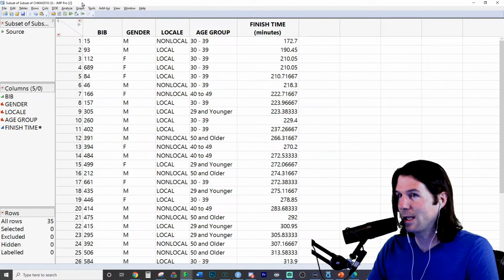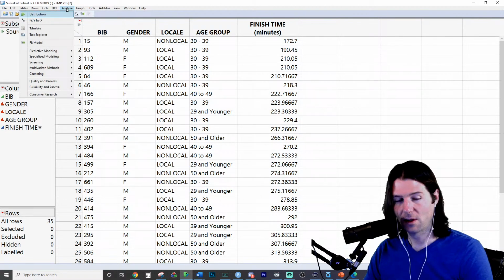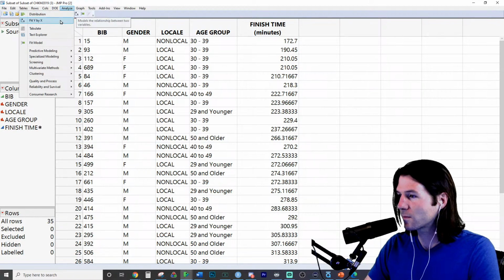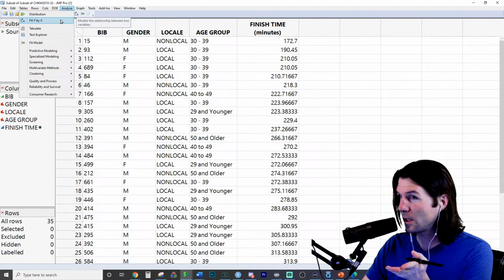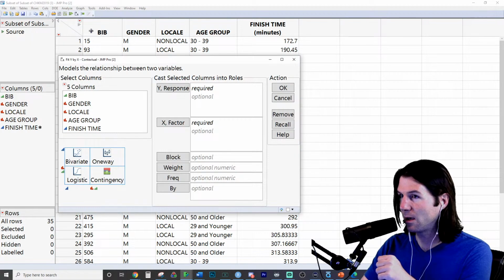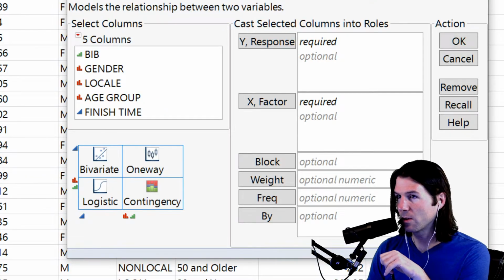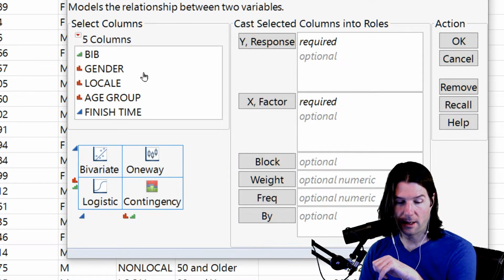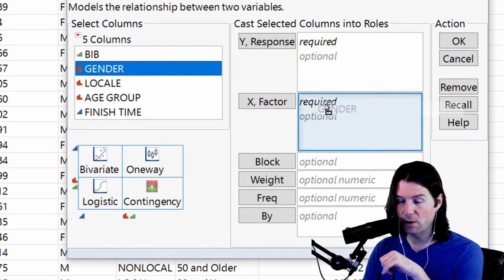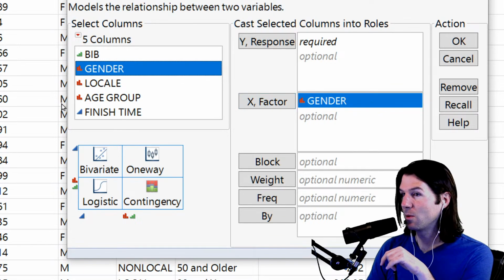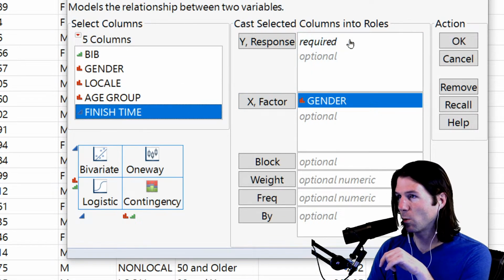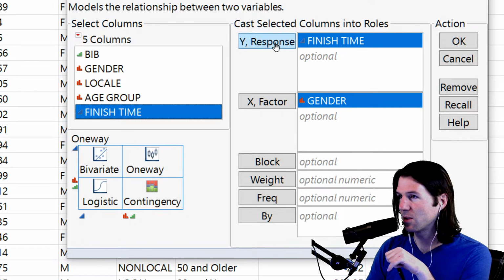Okay, so let's go ahead and go to Analyze, Fit Y by X. This is going to analyze bivariate data. So we have a Y variable of interest, the one we want to understand, and an X variable that's going to do the explaining. So in your problem, the gender of an individual is going to explain what their finishing time was, like why they had a certain finishing time. This is the one you want to understand. Why is this happening? Maybe this explains it.